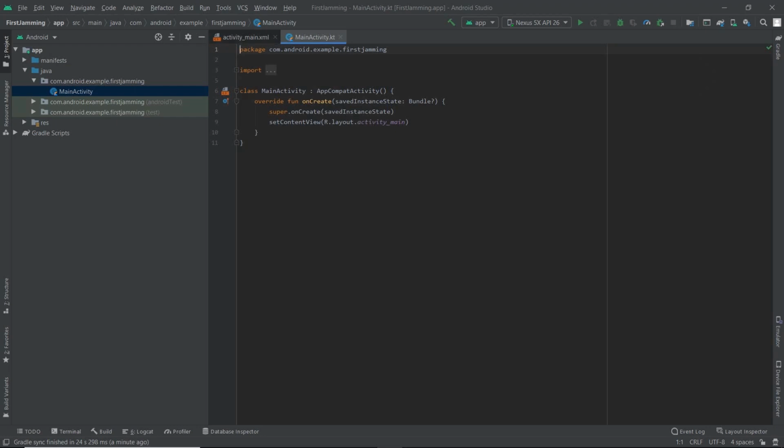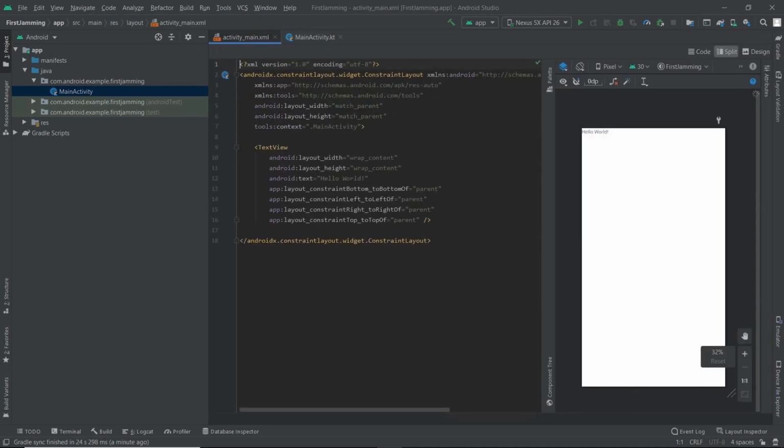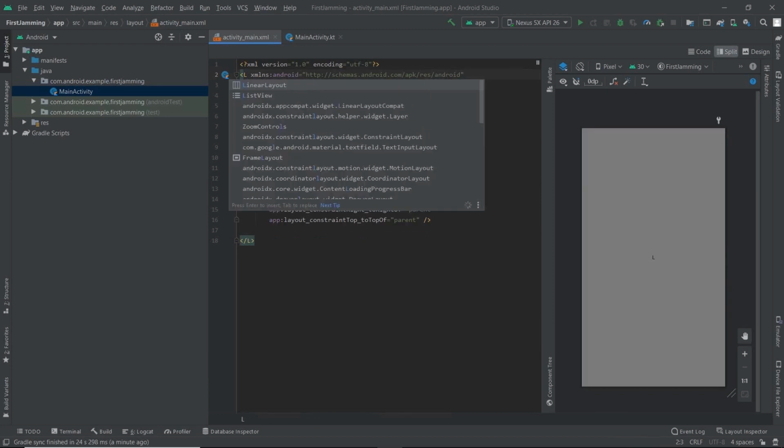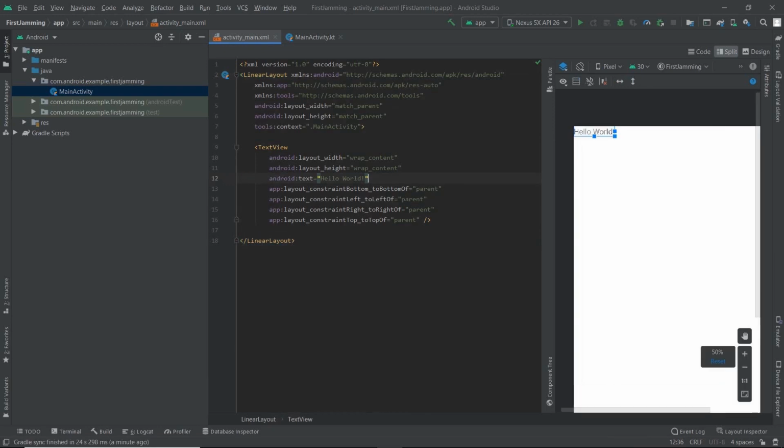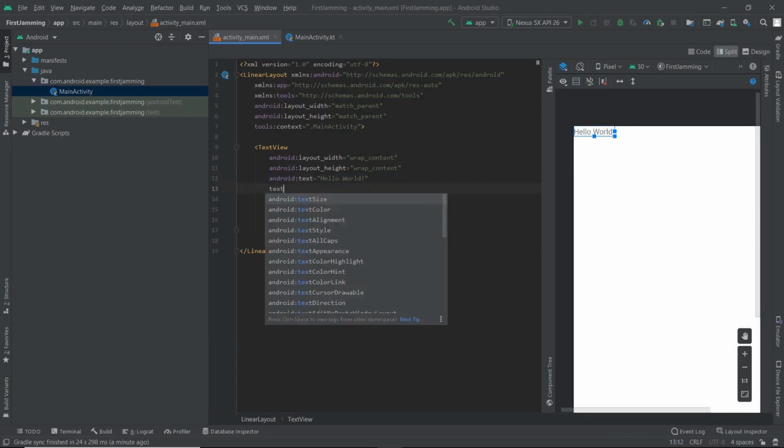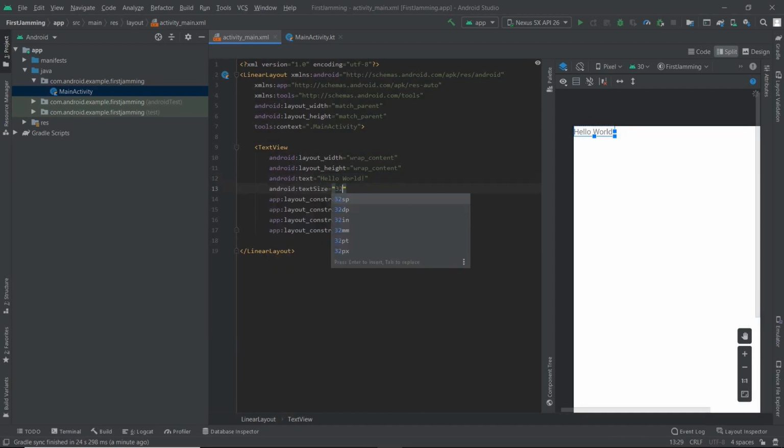So now that we have the idea of view groups, let's see how we use them in Android Studio. We have three layouts: linear layout, relative layout, and constraint layout. Let's see linear layout first. In linear layout, the views are arranged linearly, either horizontally or vertically. So let's increase the text size first to 32. It will work.